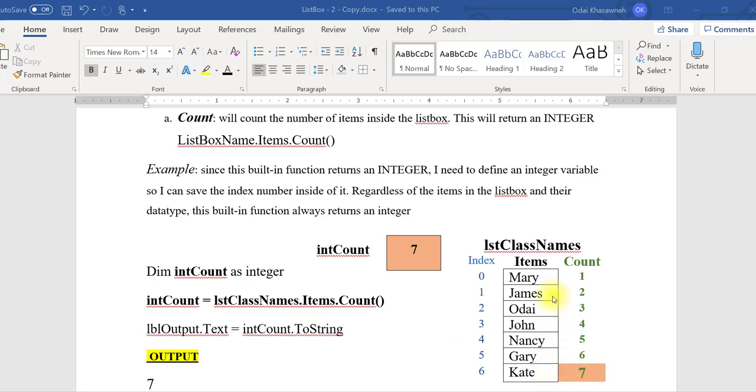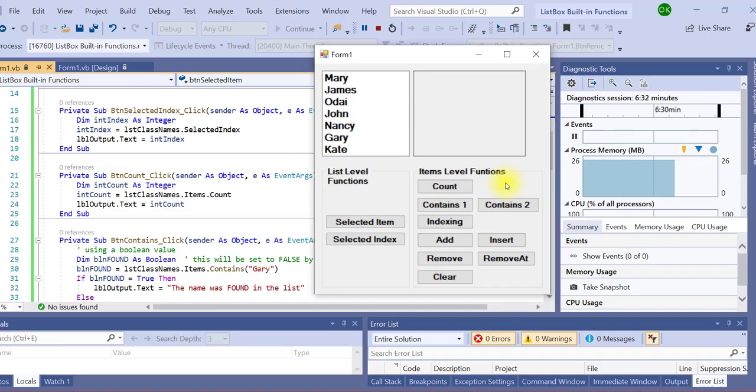Here's an example of an application where I already programmed the button count, and here's the code for that button. So when I click that, the compiler is going to go to the list box and count how many items. So when I click this button, I expect to see number 7 displayed in the output box.